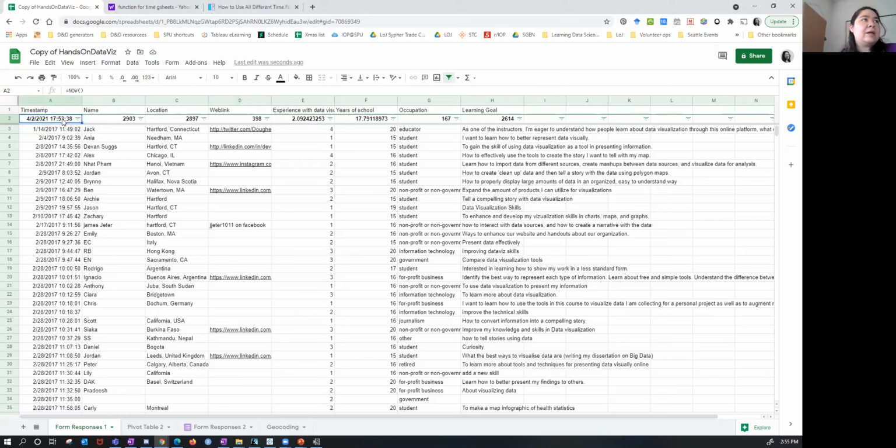And then the last thing I added here was an equals now function. So this basically just puts in the current date and time. So right now the timestamp is organized. I filtered this back to where the starting point was. It's ordered by the time it was taken when the survey first opened in 2017.